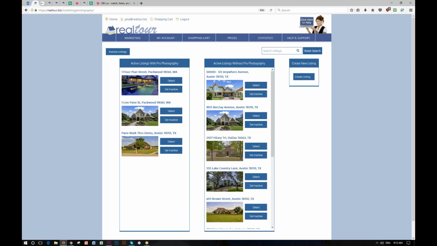So I created the listing. The listing will always be saved in the account, okay? So if I decide that, you know what, those pictures I took on my iPhone kind of stink, they look really bad, I think I am going to go in and order a photo shoot. The listing is already in here. I can just hit select and carry on through the process, okay?